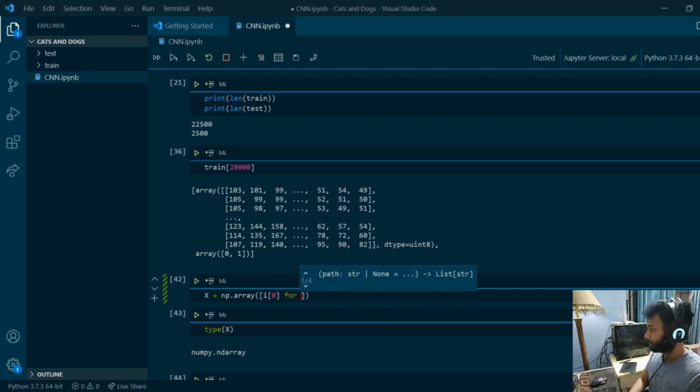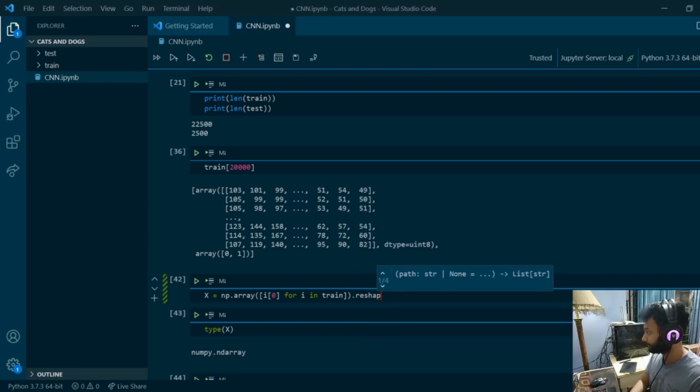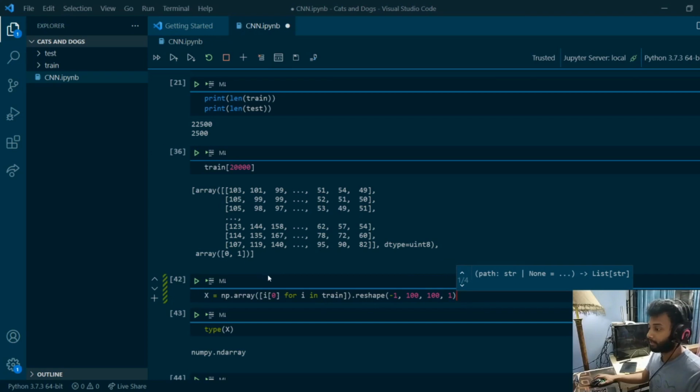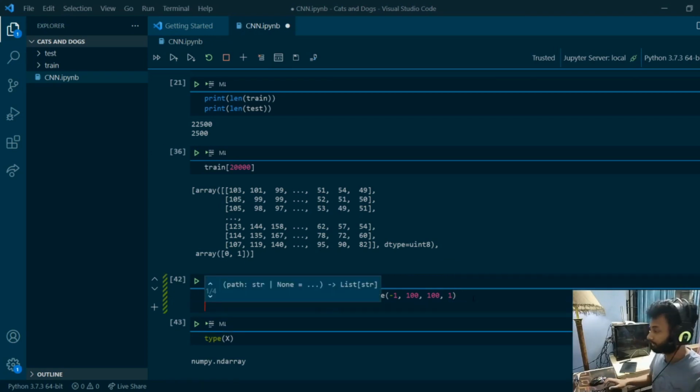for i in train. Yes, this is the thing that I have to do, and obviously I would have to reshape it by -1, 100, 100, 1. This would be the way it would go inside the model that I've created.